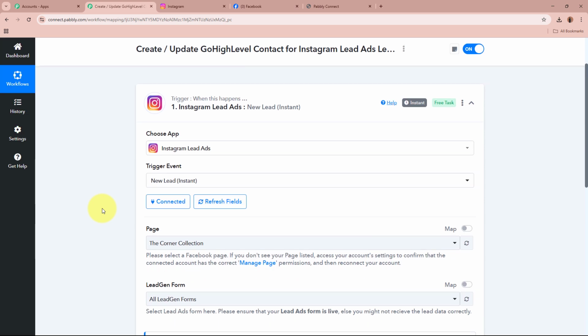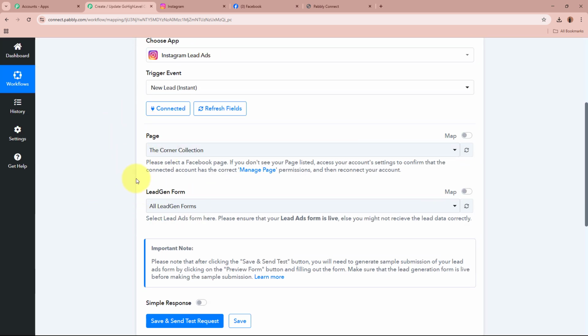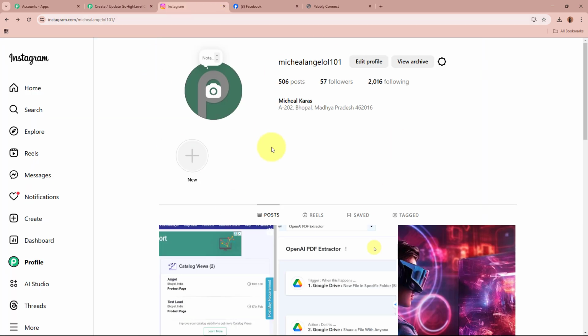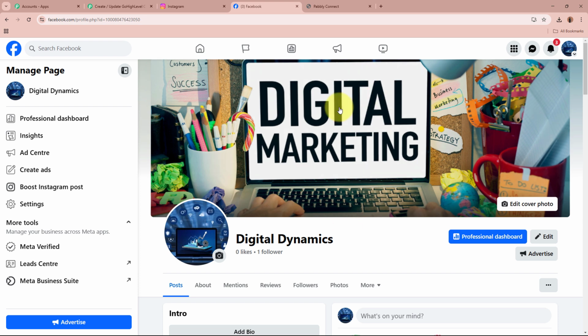As now the connection is built, it is asking for us to select the page and the lead gen form. Okay, so over here for the page, we have to select the Facebook page which has been connected with your Instagram account. So this is my Instagram account, you can see right over here, and this account is connected with this page right over here.